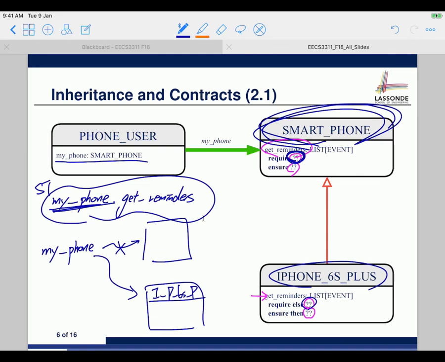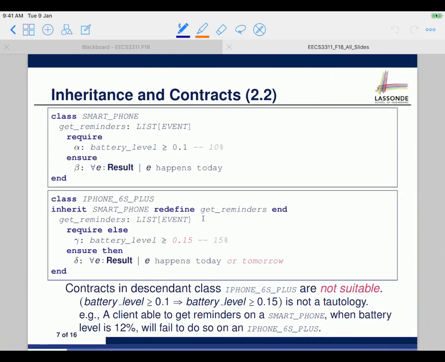Let's say, for example, if you just recall what we did before, look at the get reminders in the superclass and also get reminders in the subclass. Look at the battery level here versus the battery level here. Now, if you look at these two preconditions, are they appropriate or not? You think so? No. I heard no too. Try not to look at the answer at the bottom, right?